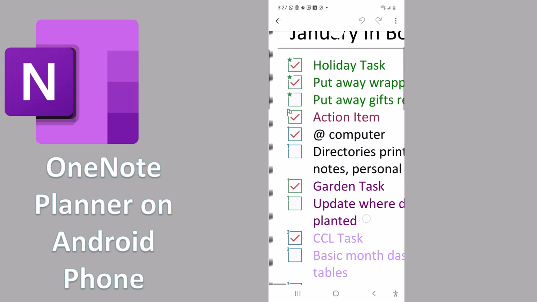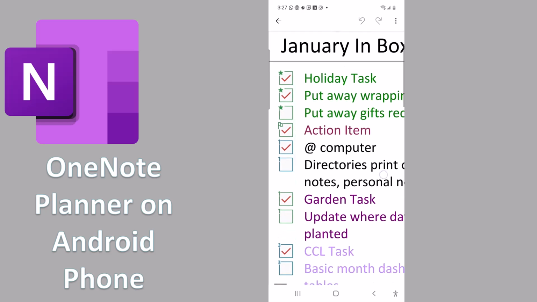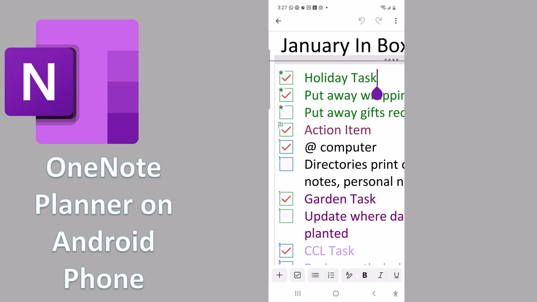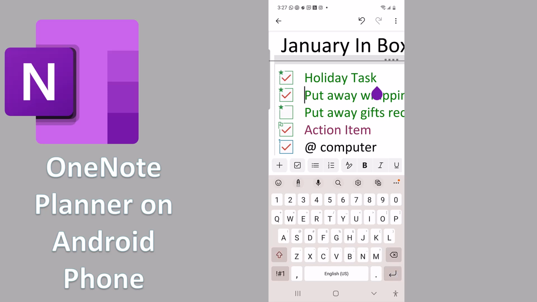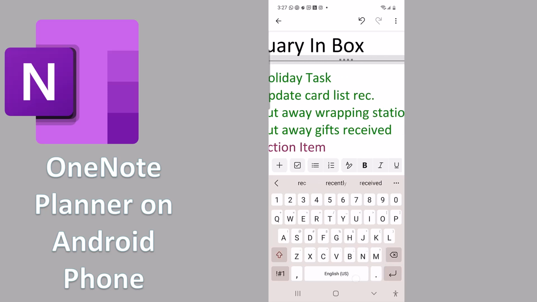Now, another thing that I can do is I can add tasks here. So you see one of the things that I have is a holiday task. If I go to the end of holiday task and I hit enter, that will give me a new holiday task text box or tag there. And I can say, you know, whatever my next thing is. So I need to update my card list with cards that I received, okay? And I'm just going to put REC there for received.